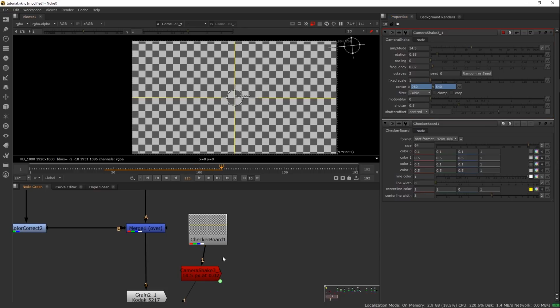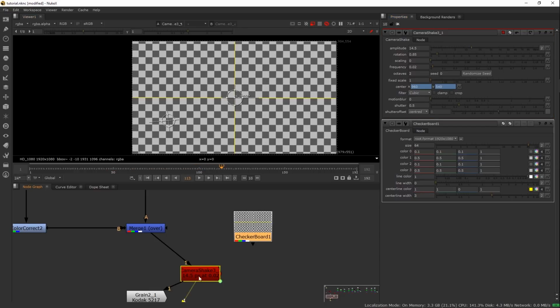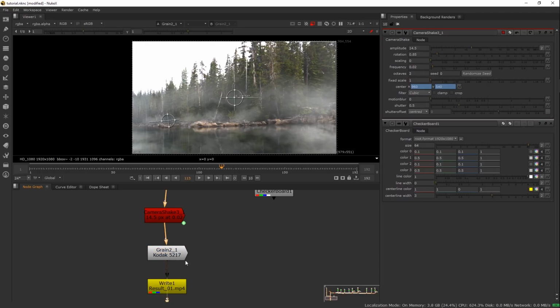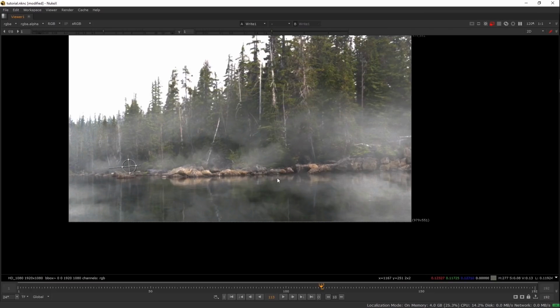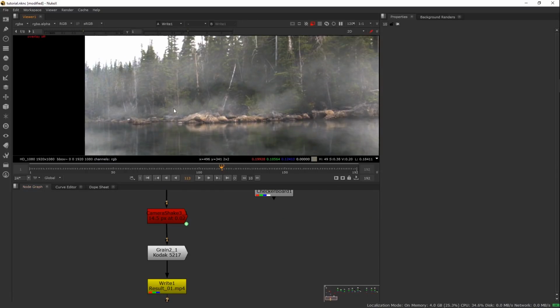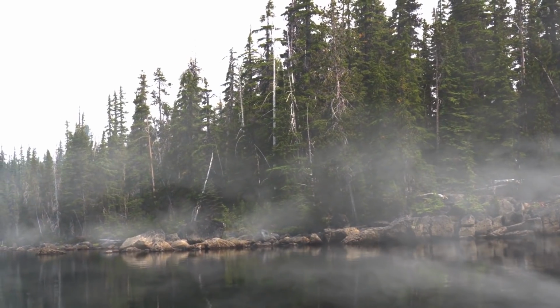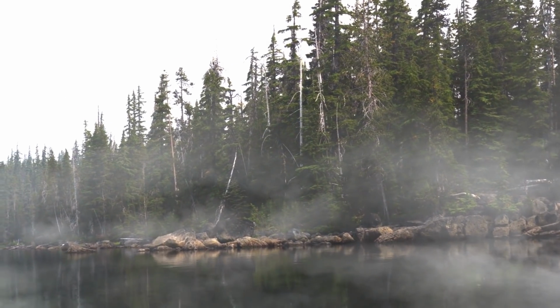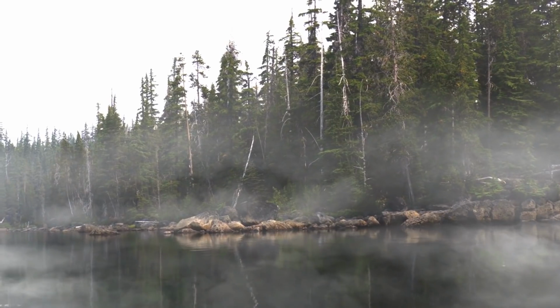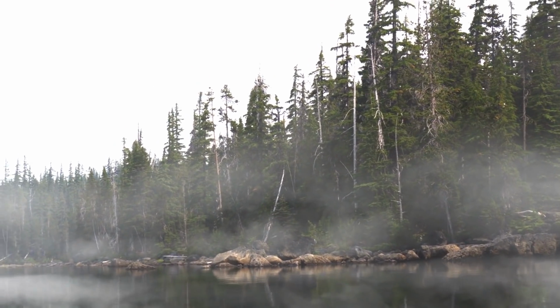Okay, let's try that. I'm going to put that in before the grain. Alright. Oops, we have a bug there. There we go. Alright, so we've created a very atmospheric shot here. We've tracked the shot, we've added our fog into 3D space, and it's looking really nice.